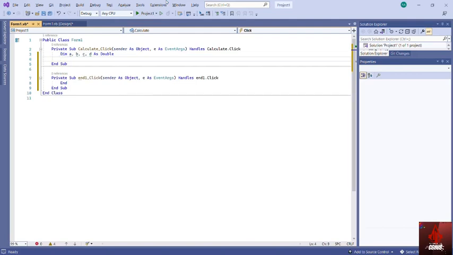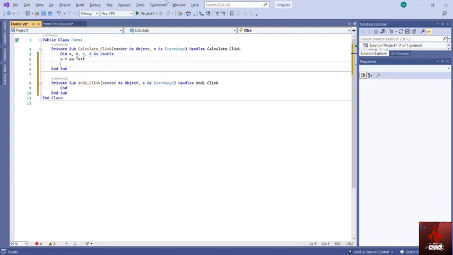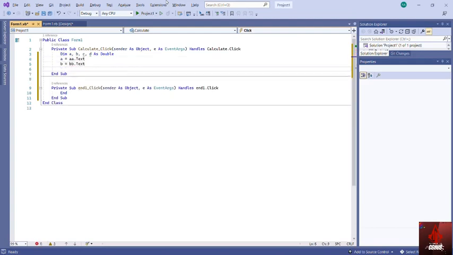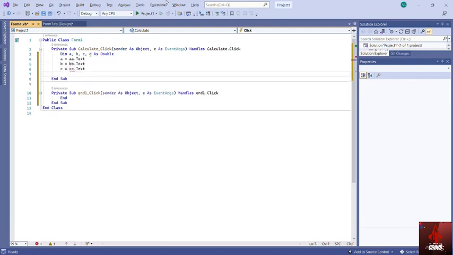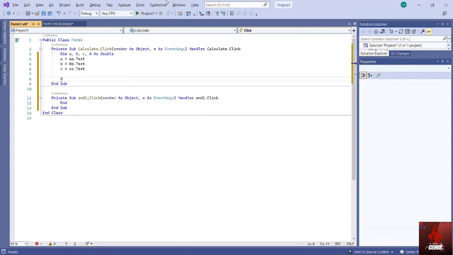So I'll say A equals A dot text, B equals B dot text, and C equals C dot text, and D has a formula. So I'm just going to copy this formula here and paste. So that's the formula for D: B raised to power 2 minus 4 times A times C.